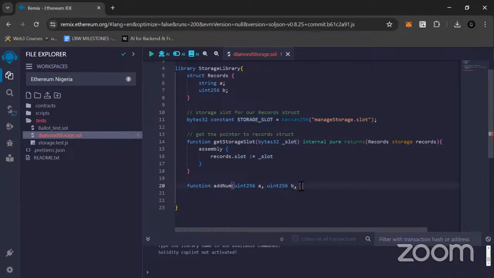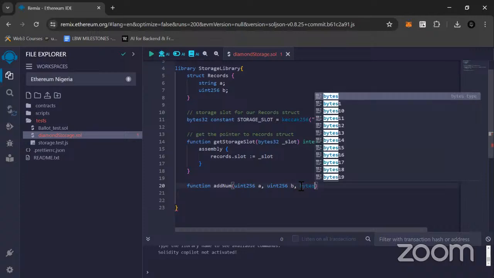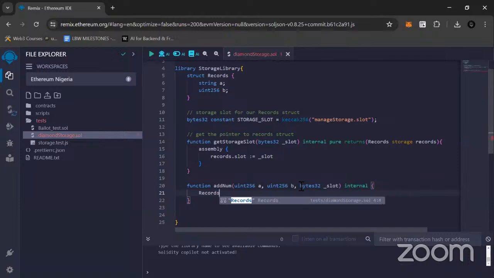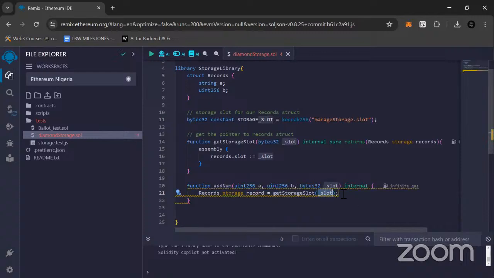So we'll pass in our slots also. It's a bytes32. Remember, bytes32, let's call it slots, right? So what this function will actually do is going to be internal. It's not going to return anything, but we're going to get our struct, our storage. Let me not call it struct, right? So let's go and get our storage, which is our struct. We'll call it a variable, say record. Then we're going to get the storage, right? Well, first of all, get the storage slot at this slot you are passing in, right?